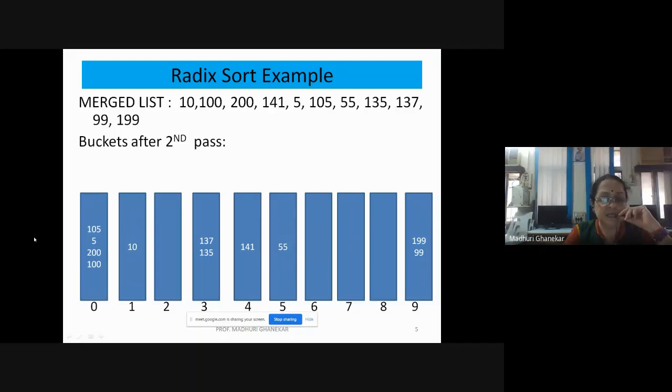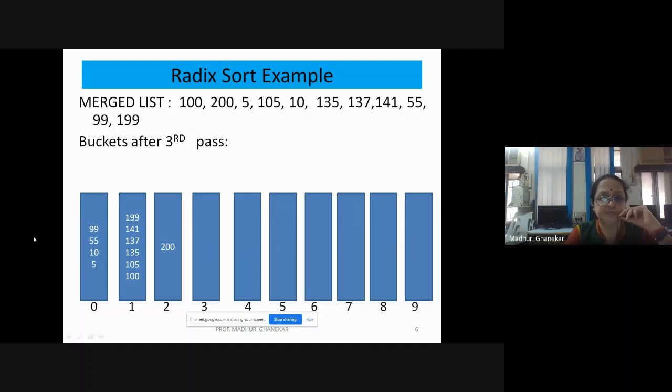In the second pass, you sort on the second least significant digit, or the tens place digit. And what you are getting is the numbers like this. You merge the numbers and you will be getting the third list like this: 100, 205, 105, 10, 135, 137, 141, 55, 99, 199.